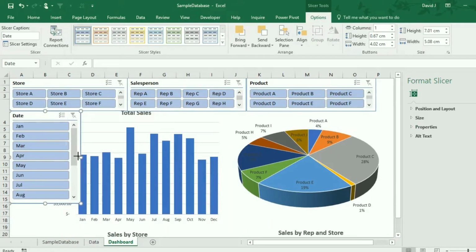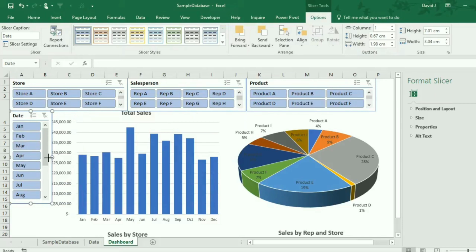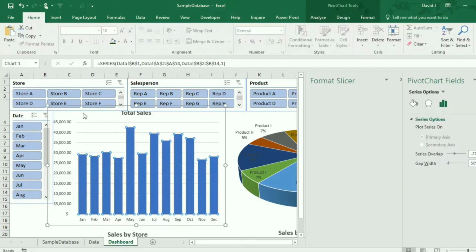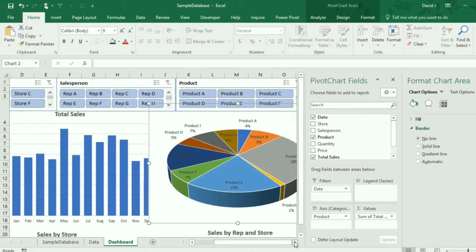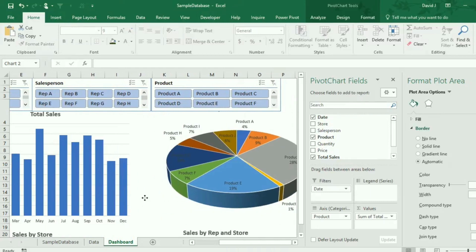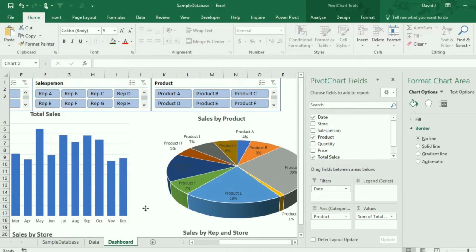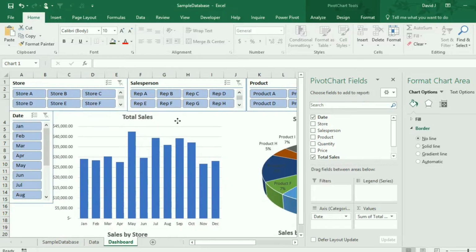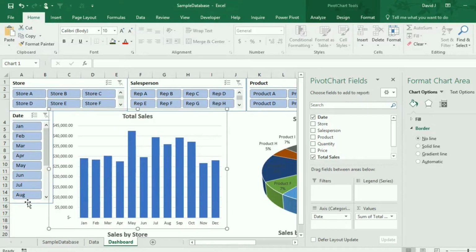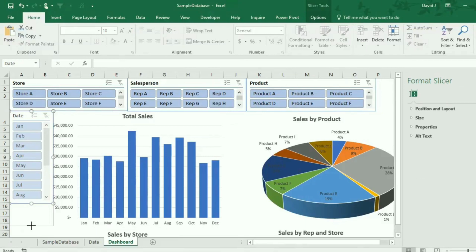So now all of these slicers are set up. Obviously you can space out a little bit more, however you want for the sake of appearances. So I'm just going to make it so that all the charts fit nicely on here. And stretch this one out a little bit more so I get all the months in there.